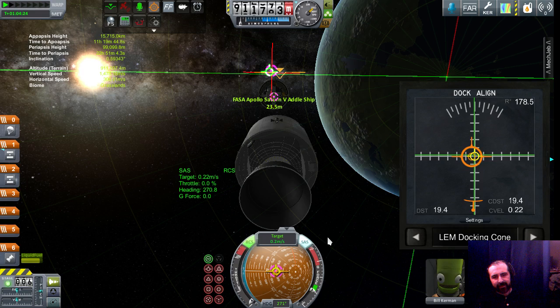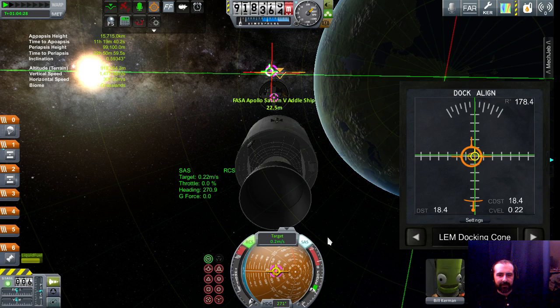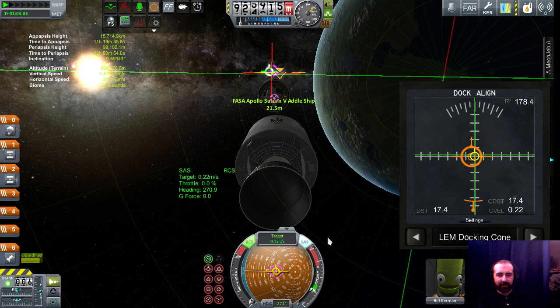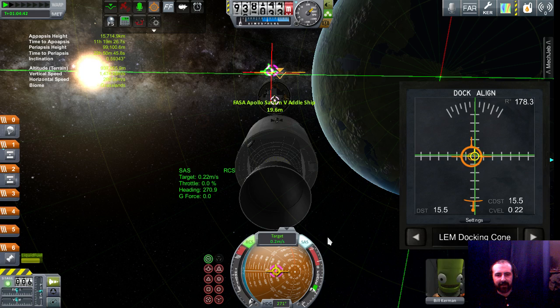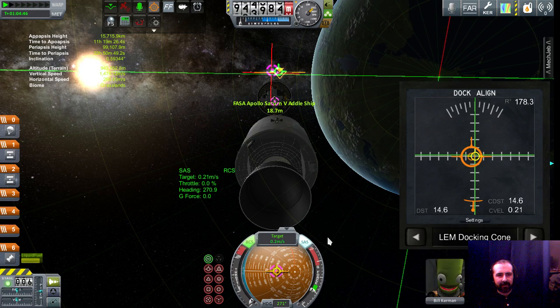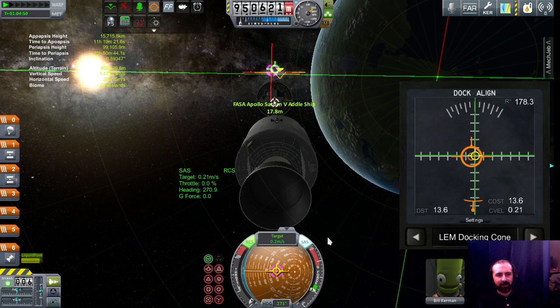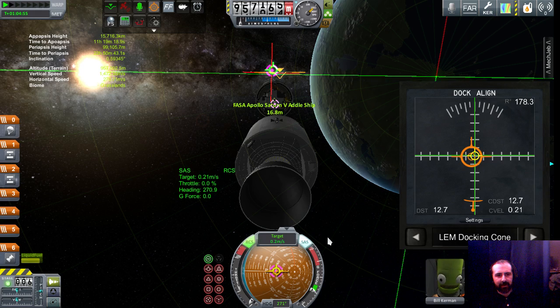Okay, 19 meters. Approaching it about a fifth of a meter per second. Both the distance and the centroid distance, I guess, I'm not sure, okay, here we go, are almost the same, so that's a very good sign. We're coming in. Whoop, don't want to throw me off here. Little up.